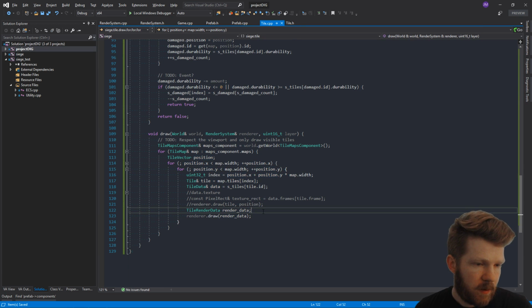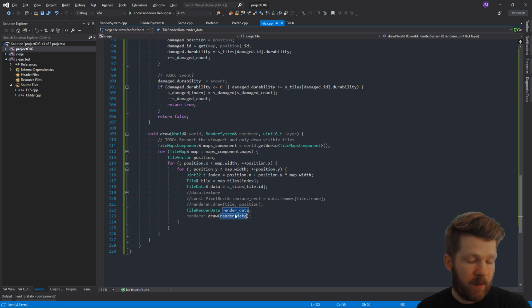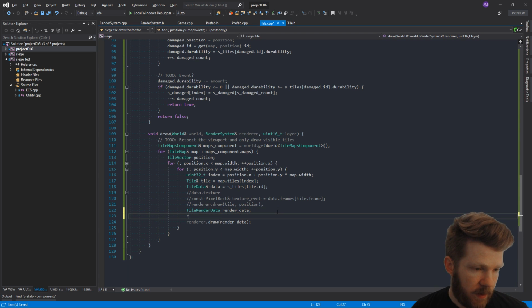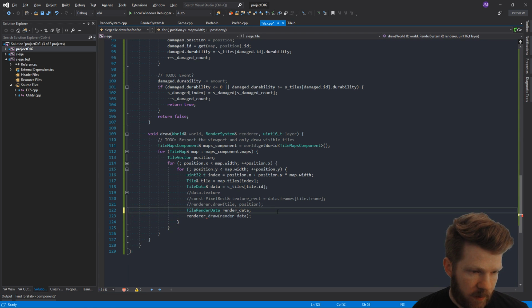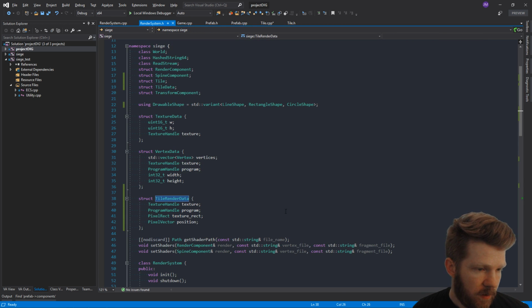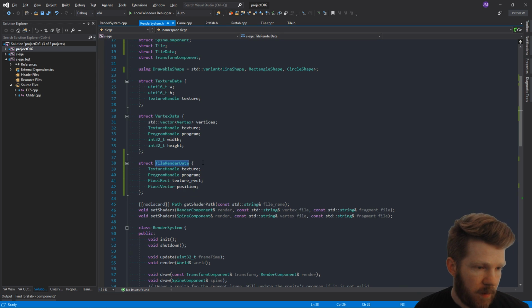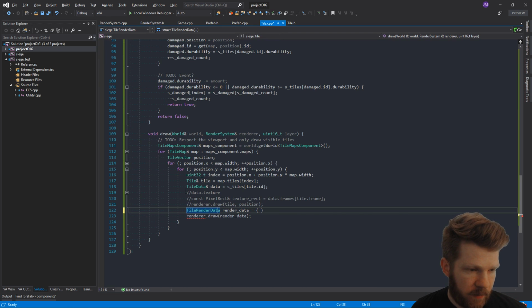That will work. Okay, so that means that now we need to populate our render data. So what is render data actually composed of? We can look here. It's the texture, the program, the texture rect, and the position.